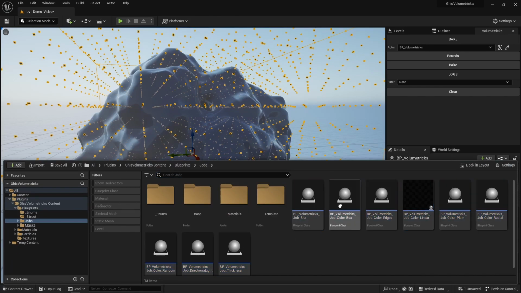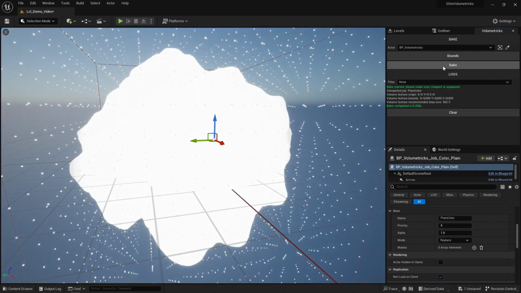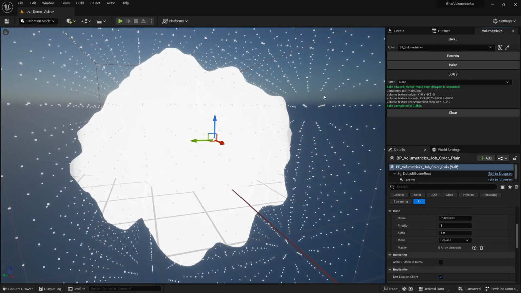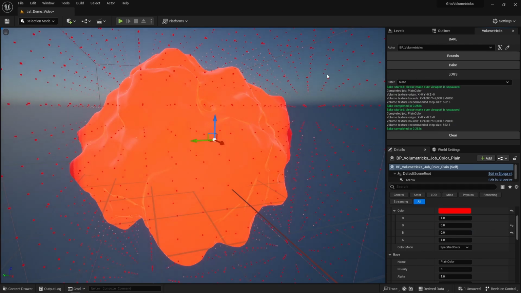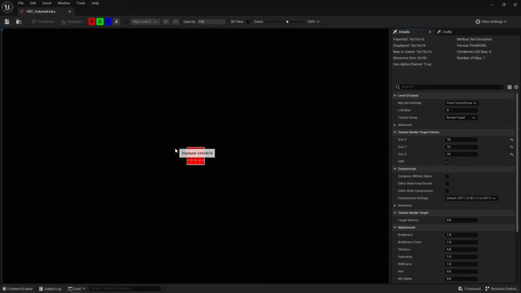Anyway, let's use, say, that color plane. Simply drag it in the scene and press bake. That job is automatically picked up by the tool and voxels are now white. That's because this specific job simply applies a given color to all voxels, and for now that color is, well, white. Change this to, say, red, and voxels are indeed all red, which means that this volume texture is entirely red, right?